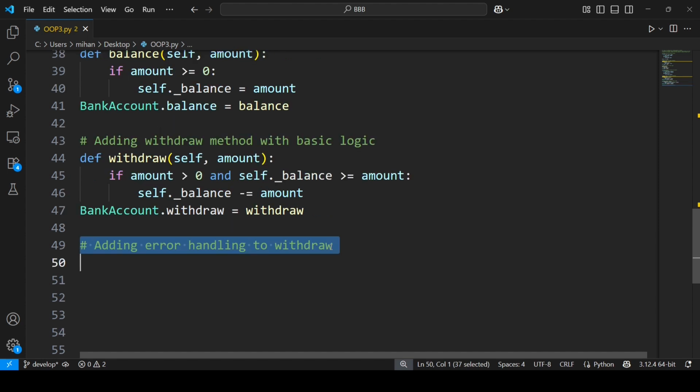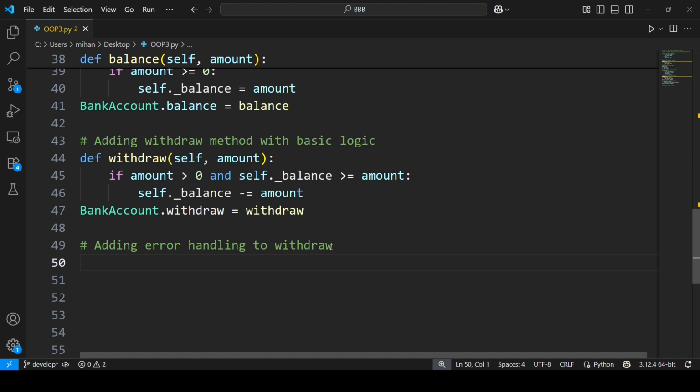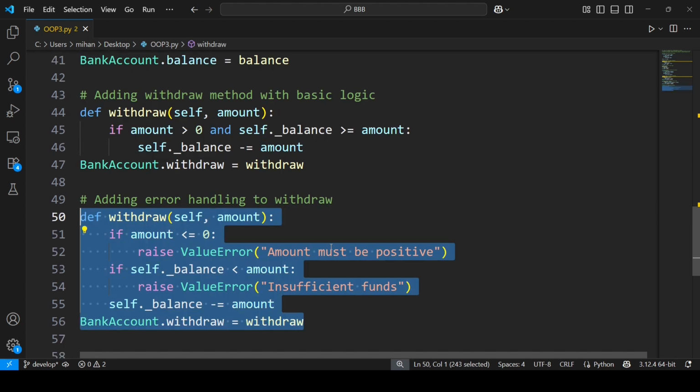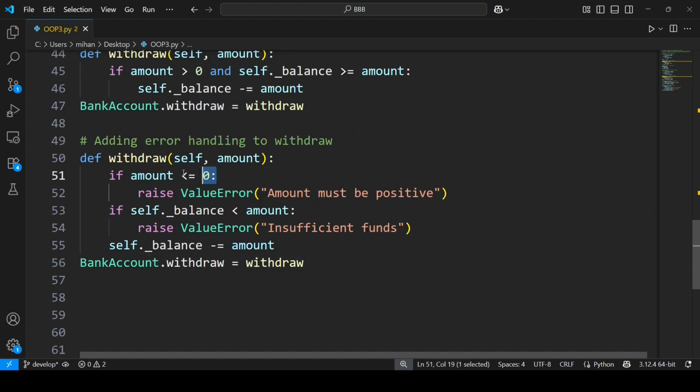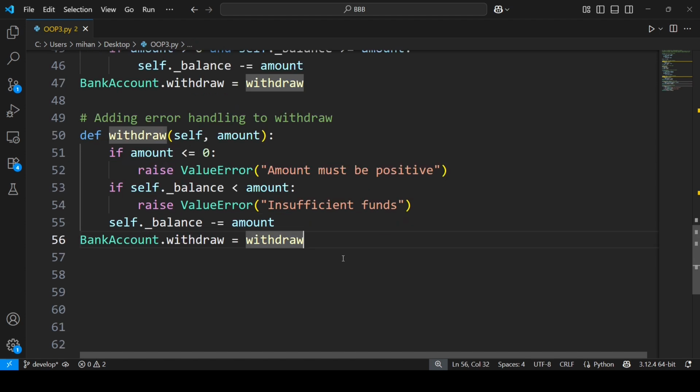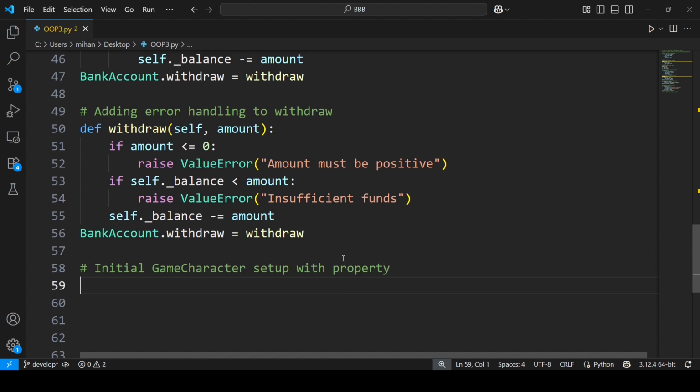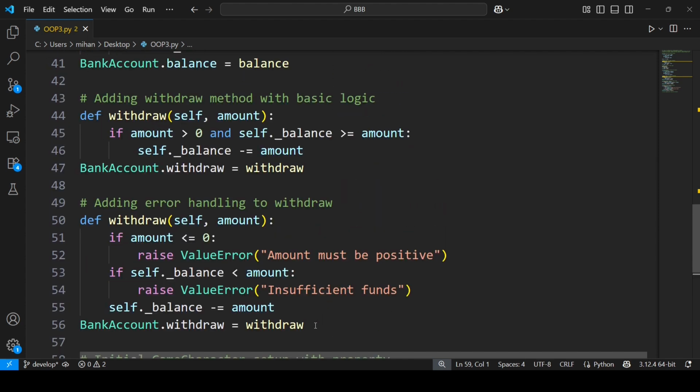Add error handling to withdraw. Modify it to raise a ValueError if amount is negative or exceeds balance. Update the class. Let's add this and test it. Test the error handling. With myAccount = BankAccount(700), try myAccount.withdraw(2000) and observe the ValueError.